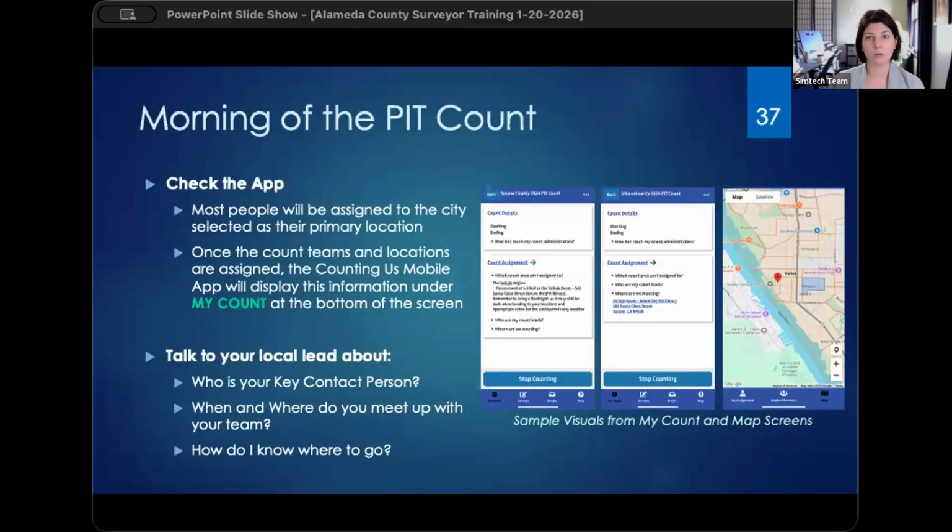And when you get to the deployment center, you want to meet with the person in charge of the deployment center, the person in charge of your team, and make sure you get your assignments clear. You will have access to the map in the app as well, which should tell you where you're going. But you want to get to the deployment center and make sure you have a contact person so that if you have to stop early, you know who to call, who to talk to, and general expectations.